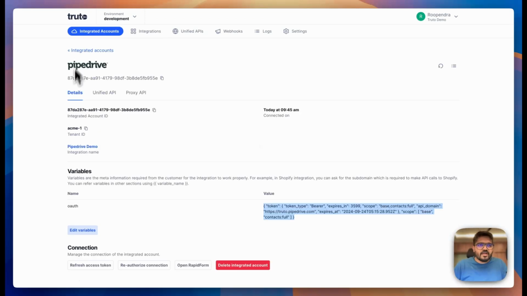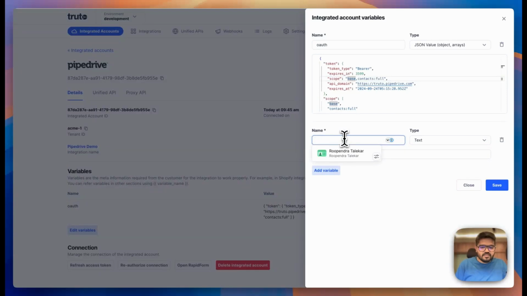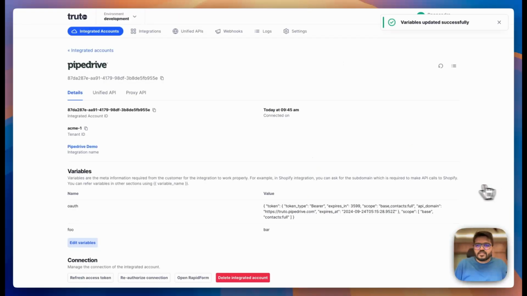So if I just quickly go back to the integrated account, you'll see that we have a variable section here. So this is the data that is stored inside each integrated account. And if I click edit, it's going to show the complete data that is stored in this OAuth attribute. We don't actually send the access token back to the UI, so that won't be visible here, but the access token will be there under this token object. If I want, I can add more variables here as well. So if I just say foo bar and I click save, it's going to be saved with this particular connection, right?